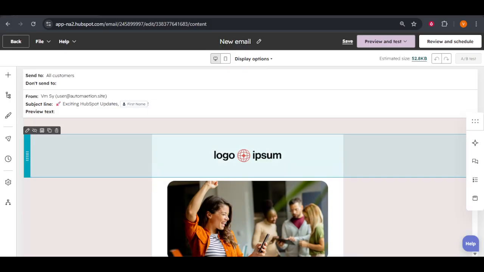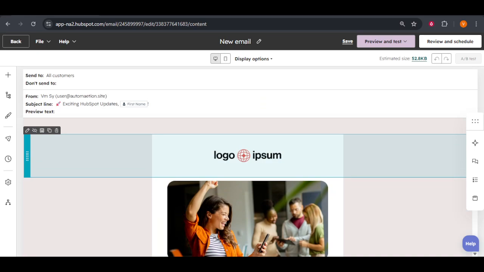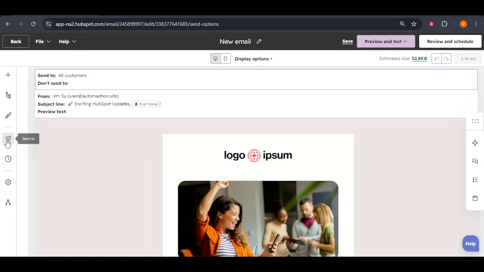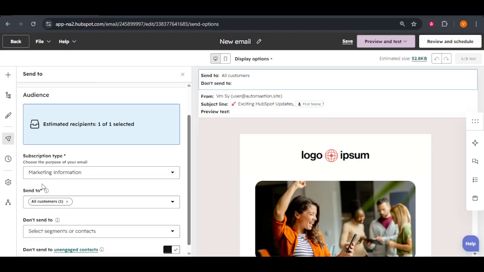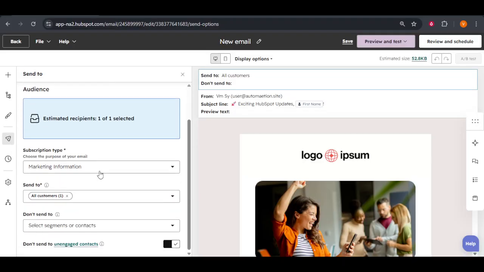First, let's navigate to the email editor within your HubSpot account. This is where all the magic happens when it comes to creating and sending your marketing emails. Once you're in the email editor, you'll want to look for the Send or Schedule tab. This tab is your gateway to setting up all the particulars of your email send out, from timing to target audience specifications. Now, as you click on the Send or Schedule tab, you'll notice a variety of options that allow you to tailor your email campaign.